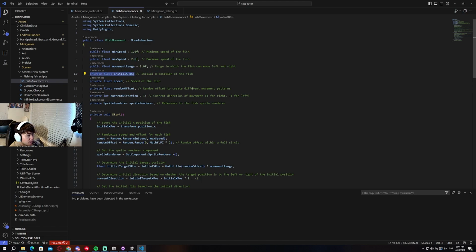This variable has the initial exposition of the fish. This is the speed of the fish. This is the random offset, so that the fish will move randomly in random directions. This is the current direction. This is just within the script, this is to check which direction the fish is currently facing, and I believe 1 is default right. So every fish is default right at the beginning, and it will set it later on if they happen to spawn in facing the other direction. And then this is just to reference the fish sprite render.